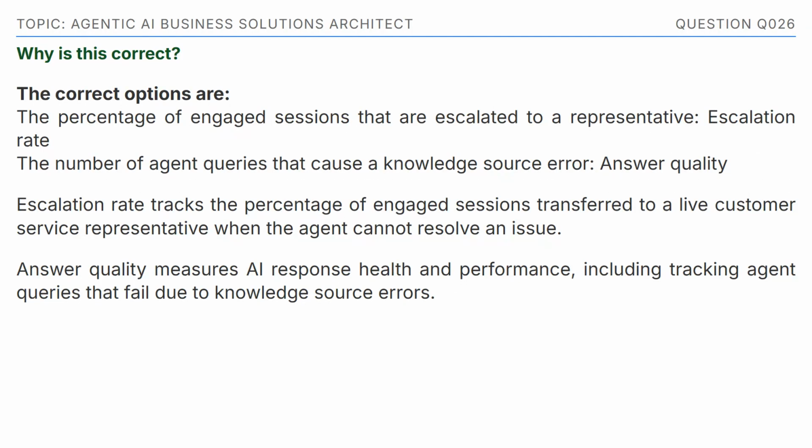Correct options are: the percentage of engaged sessions that are escalated to a representative, escalation rate; the number of agent queries that cause a knowledge source error, answer quality. Why are these options correct? Because escalation rate tracks the percentage of engaged sessions transferred to a live customer service representative when the agent cannot resolve an issue. Answer quality measures AI response health and performance, including tracking agent queries that failed due to knowledge source errors.